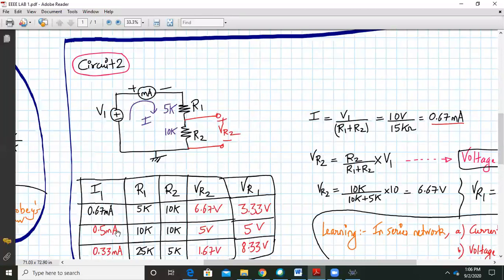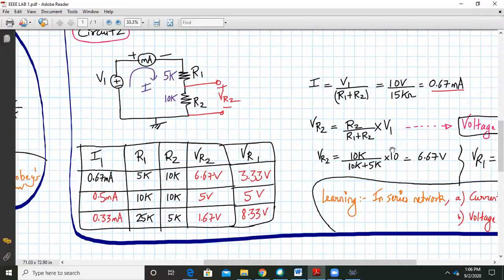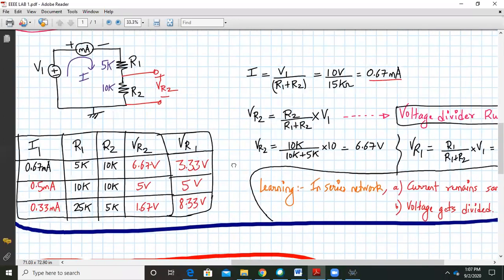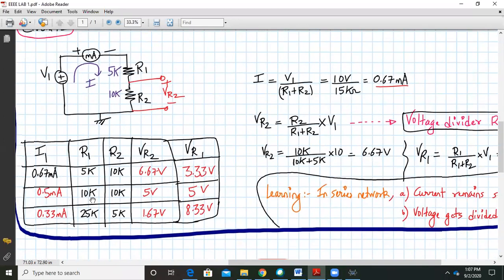So I1 is 0.5 milliamperes and R1 is 10K. When you multiply 0.5 milliamperes with 10 kilo ohms, you will get 5 volts only. So this is the other way to do it. The other formula is VR1 is R1 upon R1 plus R2 into V1. This also you can see carefully. Similarly, you can do it for the third case. You can try it on your own.